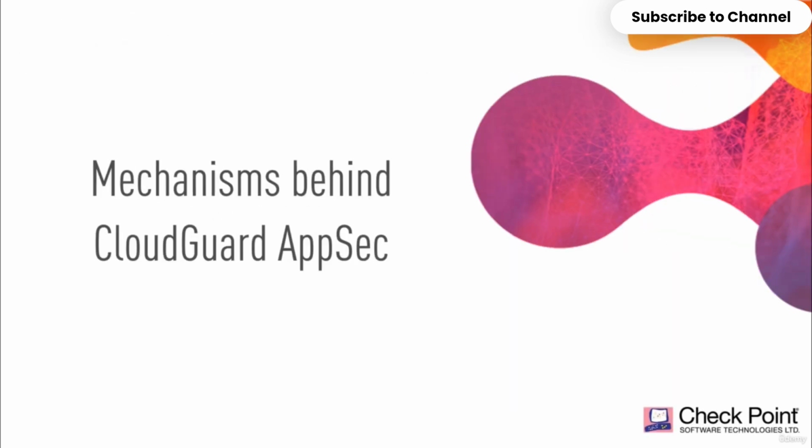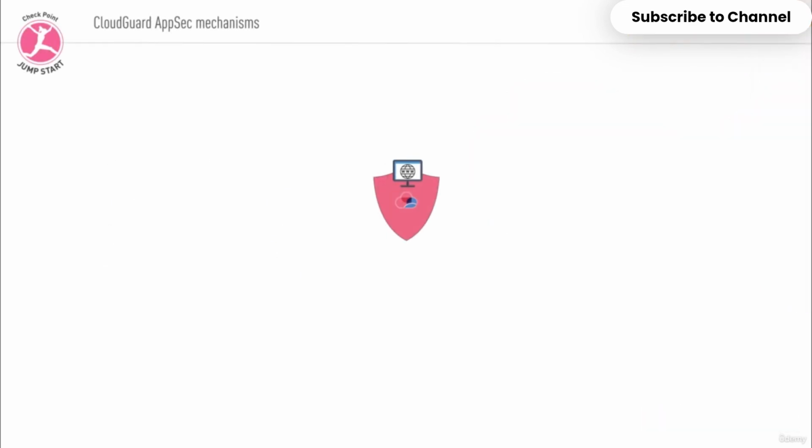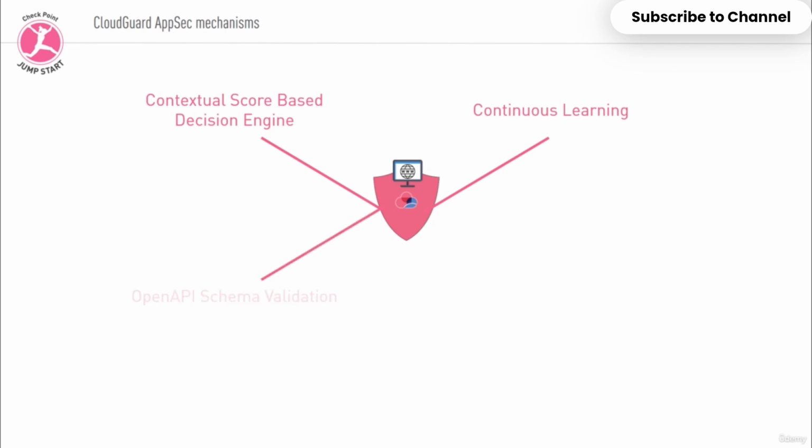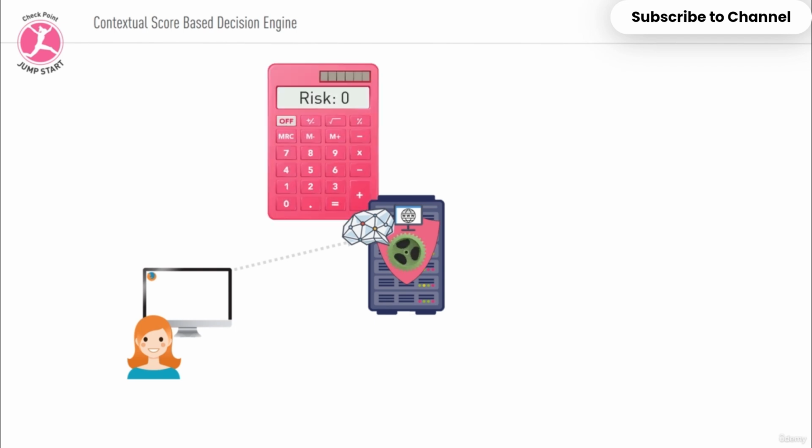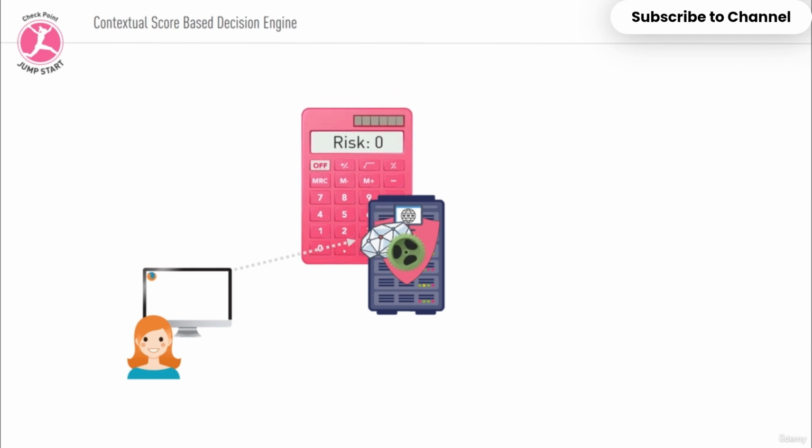AppSec relies on several mechanisms to provide its top-of-the-line protection: contextual score-based decision engine, continuous learning, Open API schema validation, bot identification, and IPS protection. Let's face it, no customer trying to access a website would be happy with being blocked due to a false positive on the website's end. This is critical to any business or service delivered via a web application. AppSec uses contextual analysis, which combines the risk analysis of multiple engines to determine if the transaction with a target application is legitimate or not.